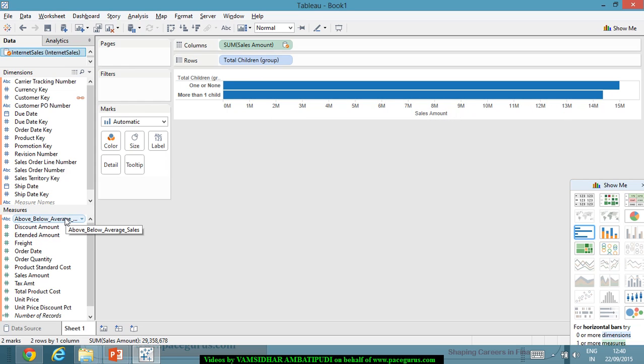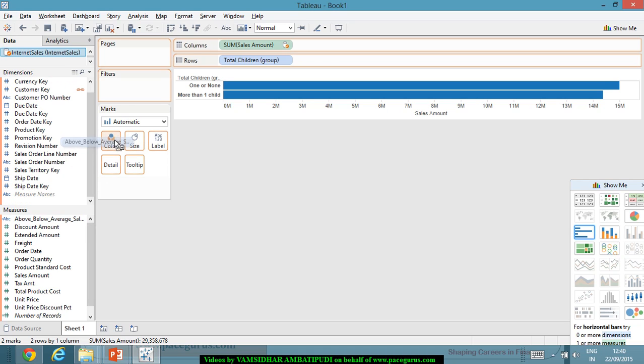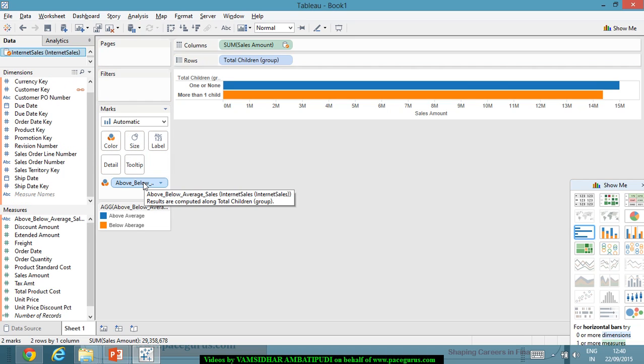Now I can even drag the above or below average. I'll drag it to the color. So suddenly we are seeing a different kind of coloring which has actually occurred, because we have different groupings that we have done, and corresponding to each of the groupings, it is really finding out whether something is above average or below average. So we have created a calculation that is more and more meaningful to the business user.